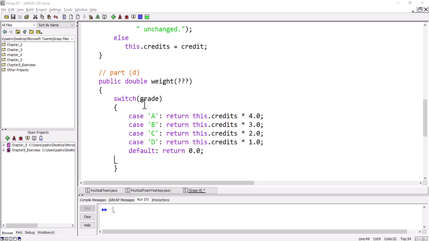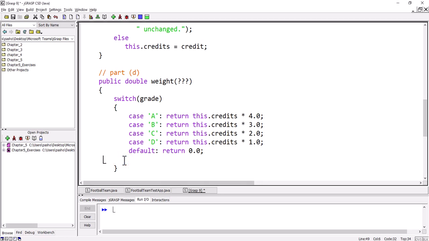Now for the input parameter, because we have said here what input we need. The method needs a grade, and here we should say this.grade, although this is optional because we don't have an input parameter grade. We also need credits, which is inside the class, so we don't need any input parameter, and this completes the implementation of part D.